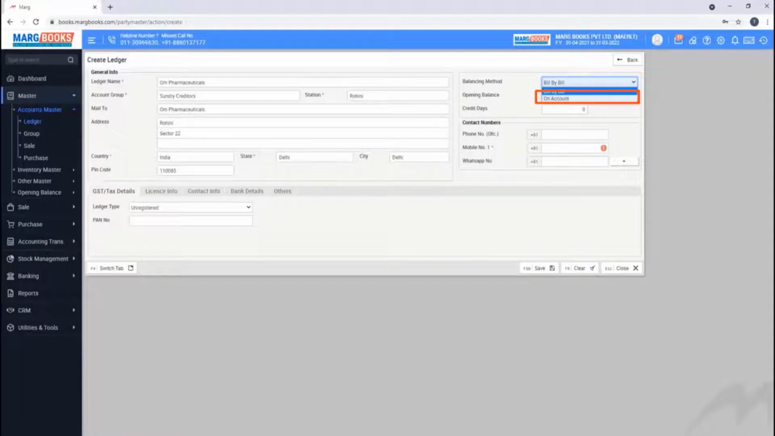So in order to know how much amount is required to be taken from that party, you have to view it by going in the ledger of that party only. So for now, we leave the balancing method field as it is, meant as bill by bill.